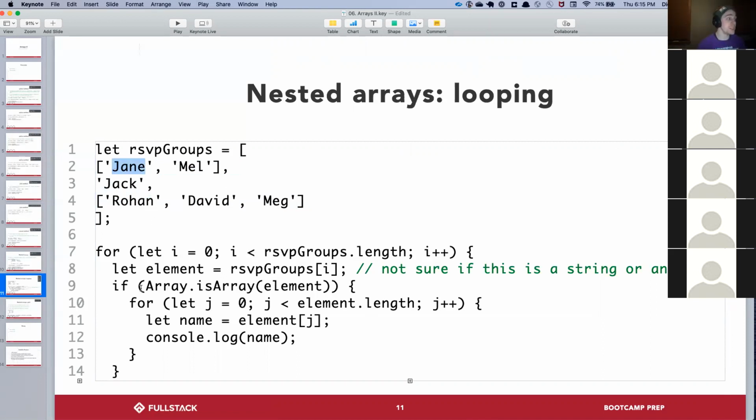So what we can do is there's a handy function, capital A Array.isArray, and then you pass in what you want to determine whether or not it's an array. In this case, it's this current element. So we ask, hey, is this an array? Hey, is this an array? Hey, is this an array? And we'll get true, we'll get false, and we'll get true, right?